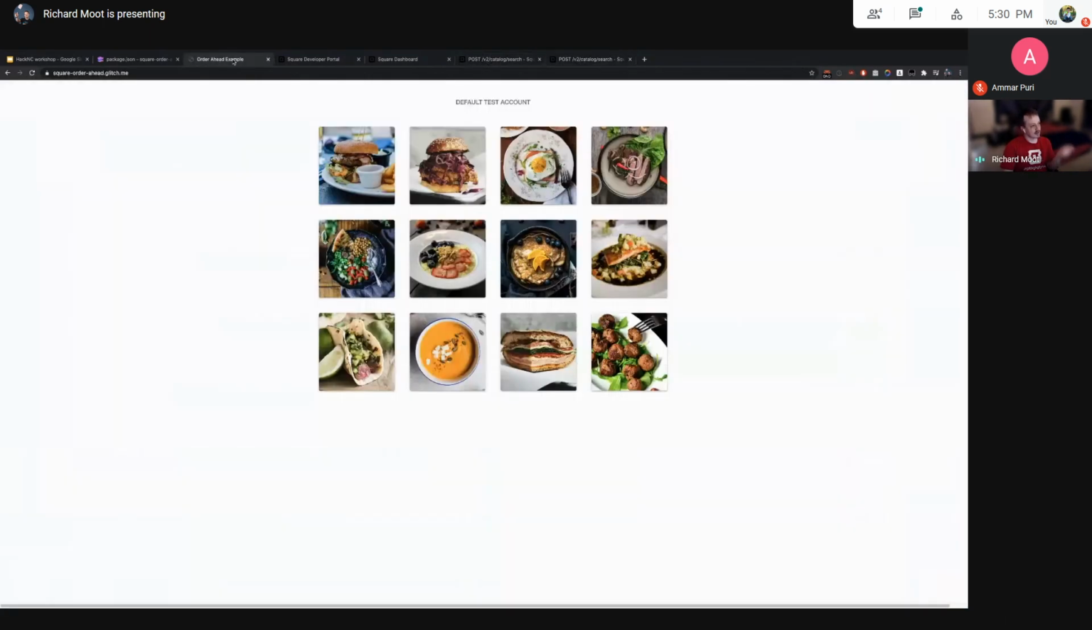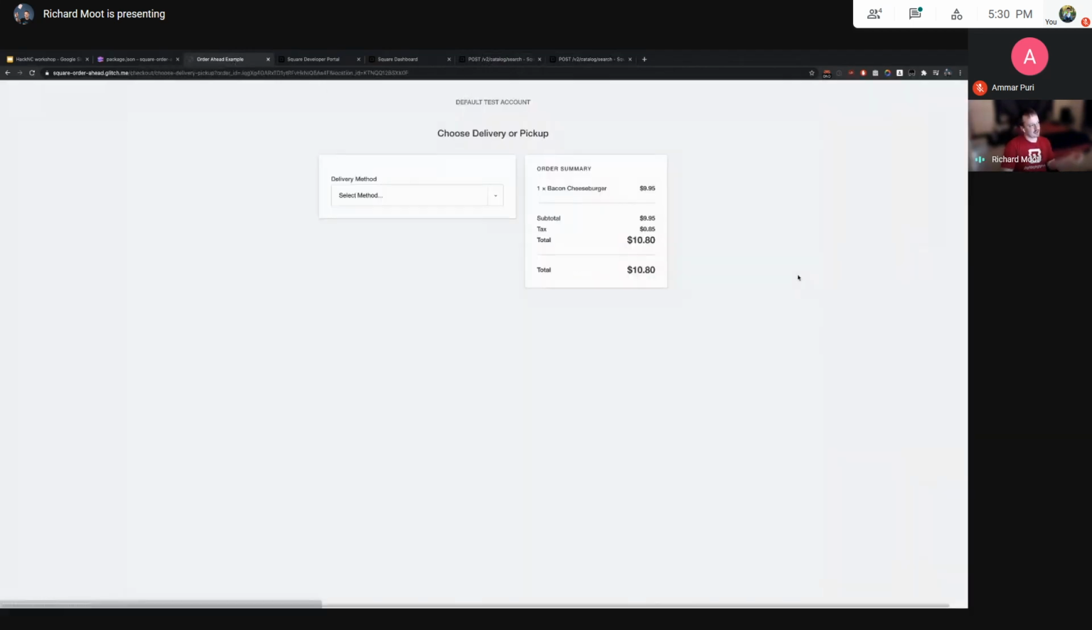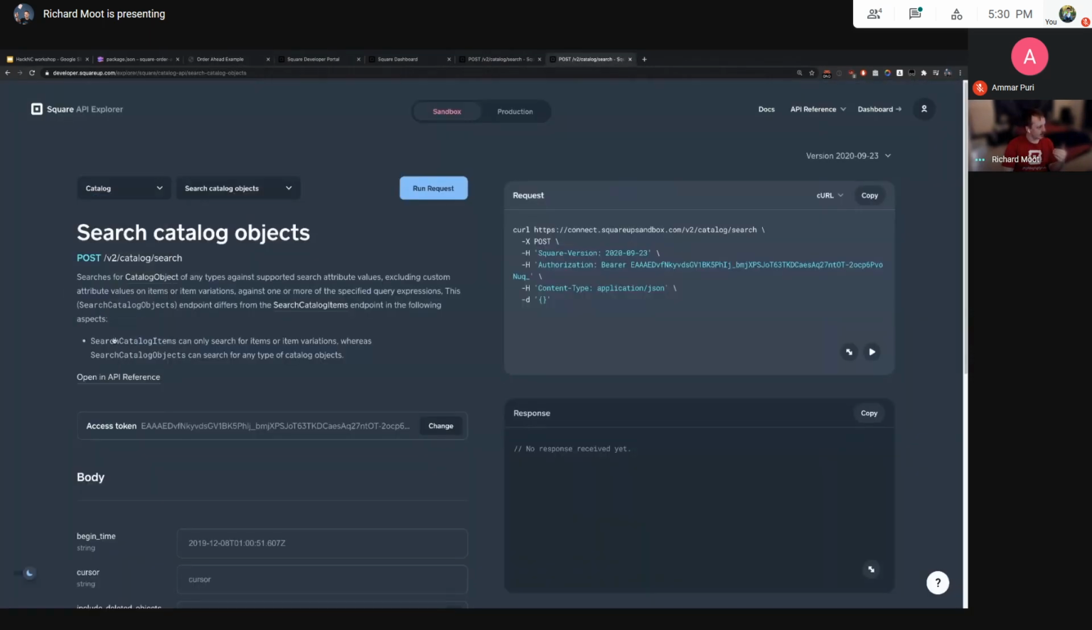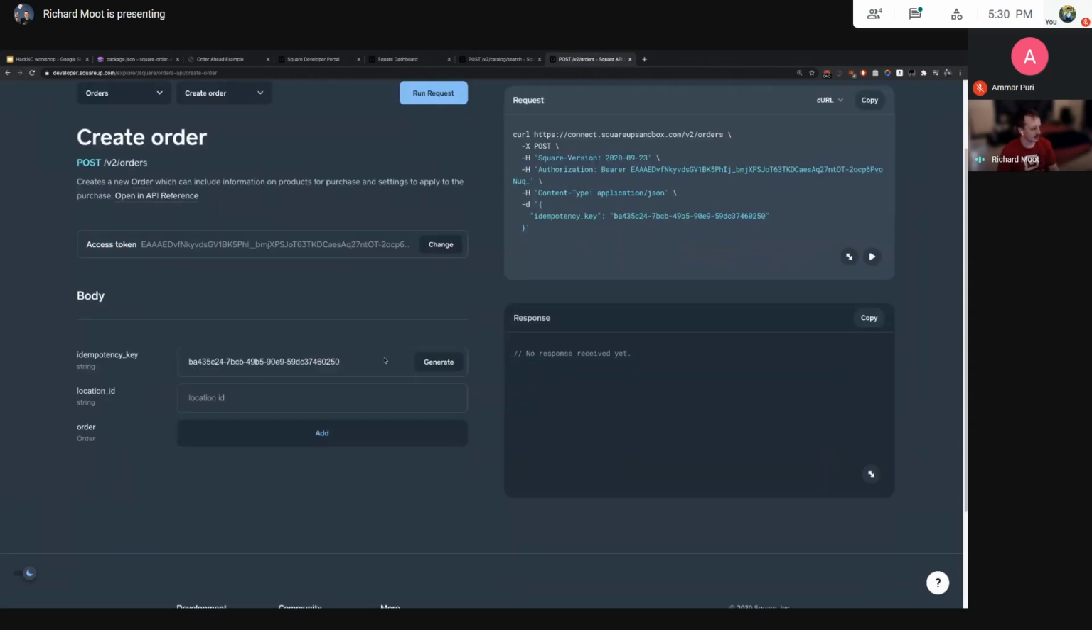That's the same as if we click on here and click buy this. The first step that we see in the UI is selecting our fulfillment. So let's go over to the orders API, and we're going to go ahead and create an order. In order to create that order, the first thing we want to generate is an idempotency key.